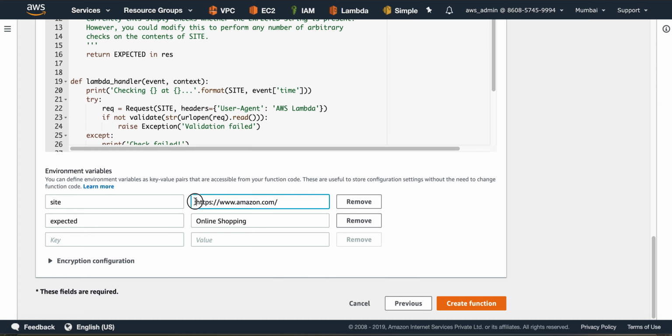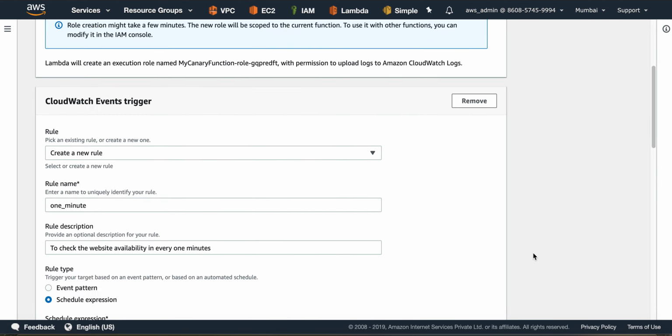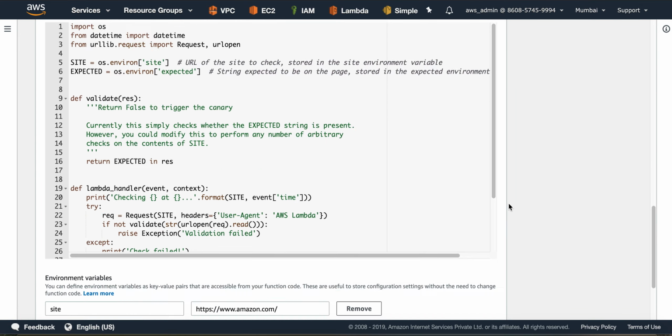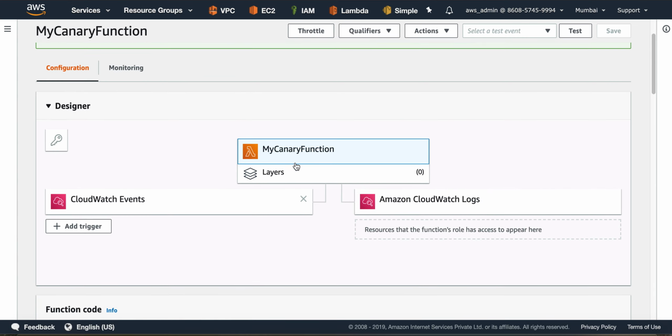So I want to check the availability of Amazon.com, and I am expecting a value called online shopping. Because online shopping is not available in Amazon, you can search for the word Amazon in Amazon.com, and I click on create function. It takes a few seconds to spin up my function. Yeah, it's taking some time. Okay, so this is my canary function.